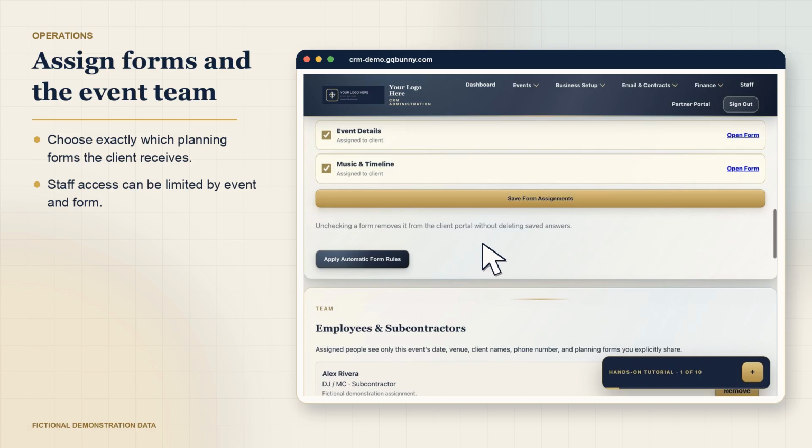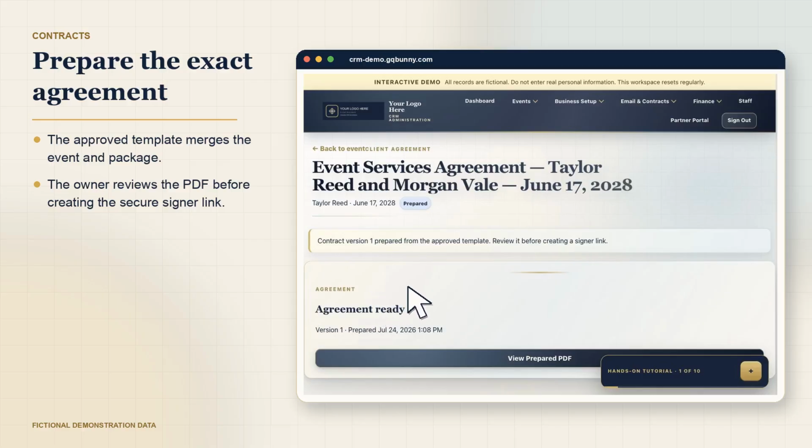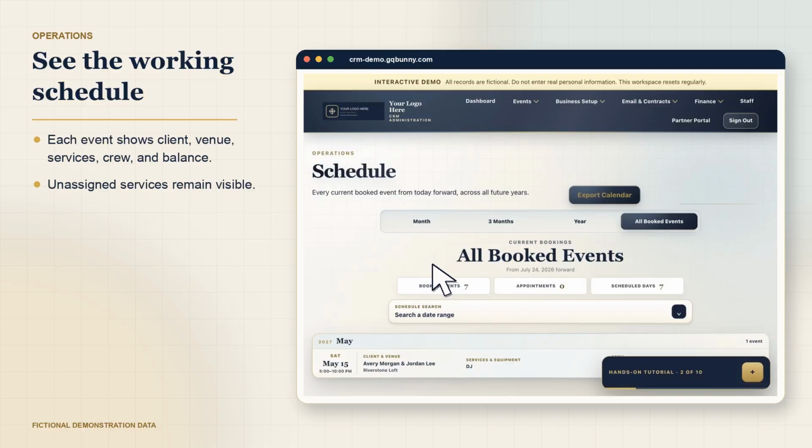You can assign employees or subcontractors to the services required by this event. Those team members receive access only to the events and forms you deliberately share with them. Contracts, payments, mailing addresses, and unrelated clients remain private. You also choose the planning forms your client should see. Saved answers remain connected to the event, and every revision is preserved. When your package, availability, agreement, and payment requirements are complete, the event moves into your booked and planning stages.